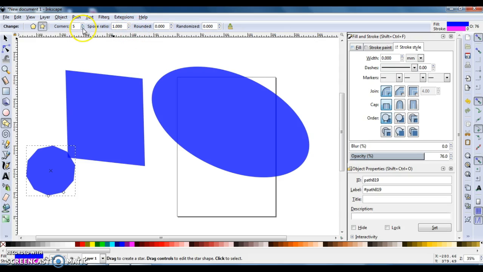So, not sure why that didn't change. Maybe I didn't have it selected. I'm not sure. But for some reason that didn't change to 5. It should have changed. I'll have to check that out later.